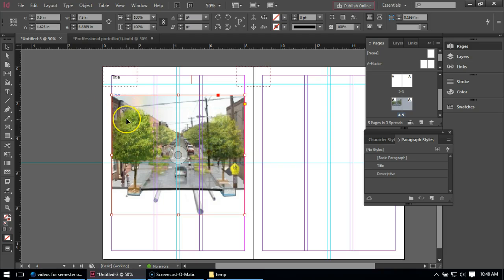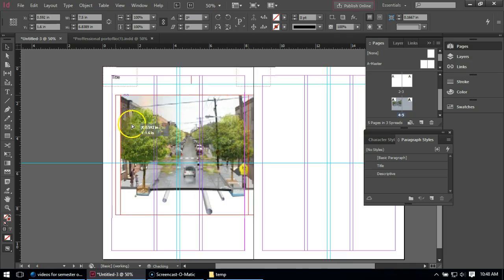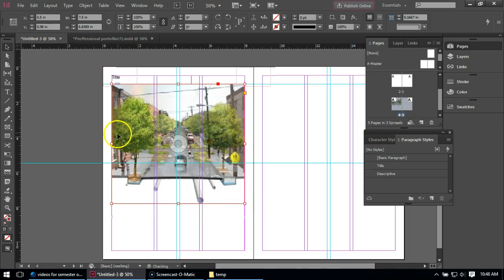So once I've got it in, I can use my black arrow, my select tool, to move it around, and maybe in this case, again, I'll just move it to the top location there, and I will have it set in. And so you go and you place your images, you move them around as you need to, you get them set as you want.